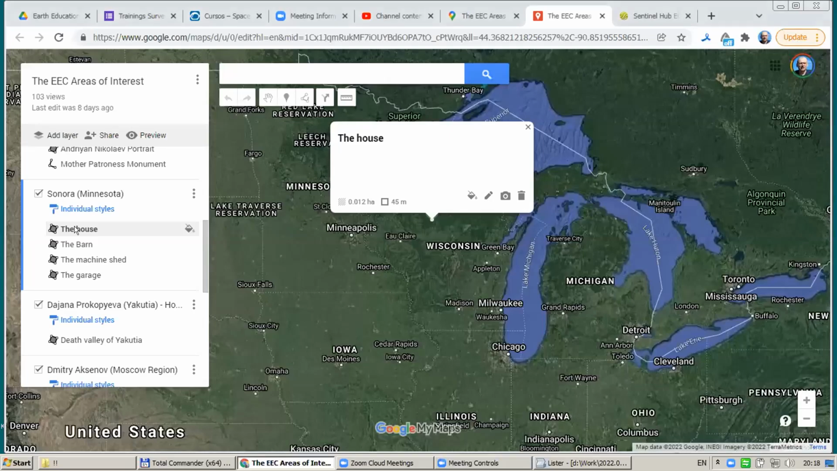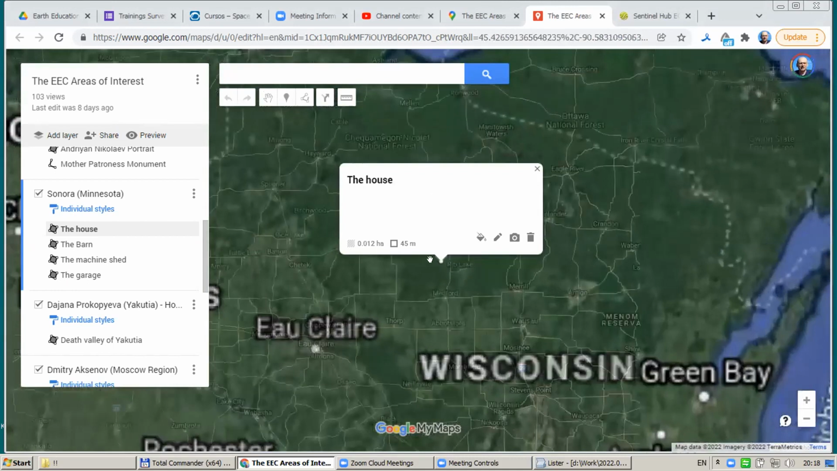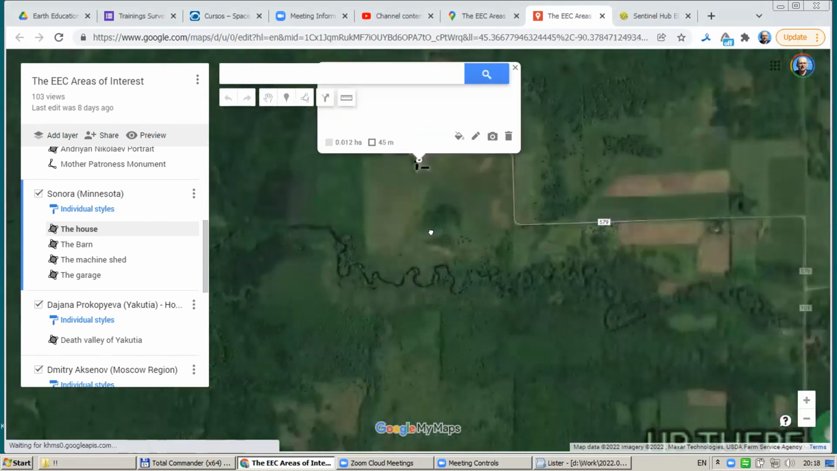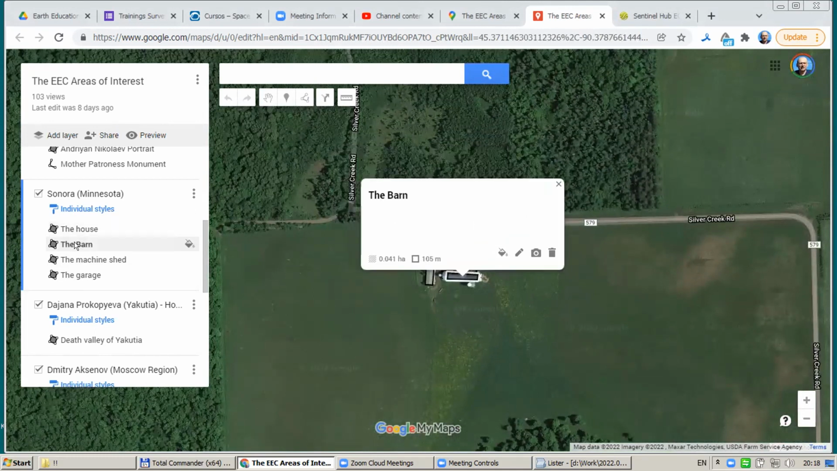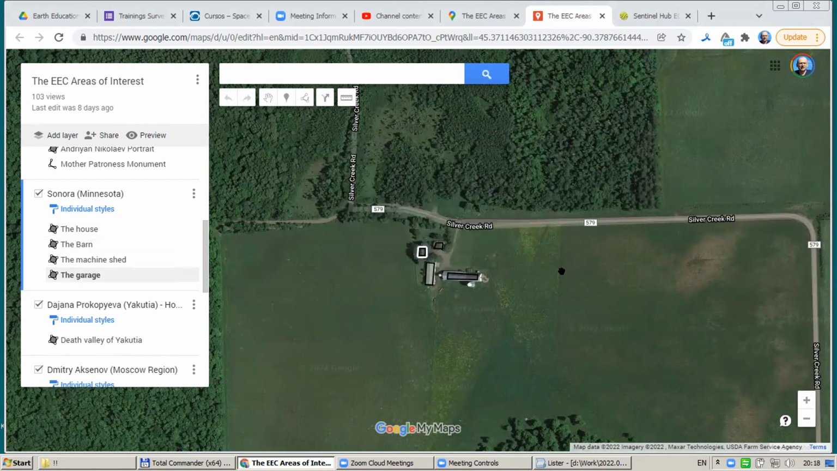Would you like me to show the map, or you could share your screen? Yeah, can you show it and I can just talk about it, I guess? Yeah, okay, sure. Here it is, your location. Northern Wisconsin, so it is not in Minnesota, but in the neighboring state. Here's the location, and you marked a few buildings, like a house, a barn, a garage, and so on. Are your grandparents still there, Sonora?